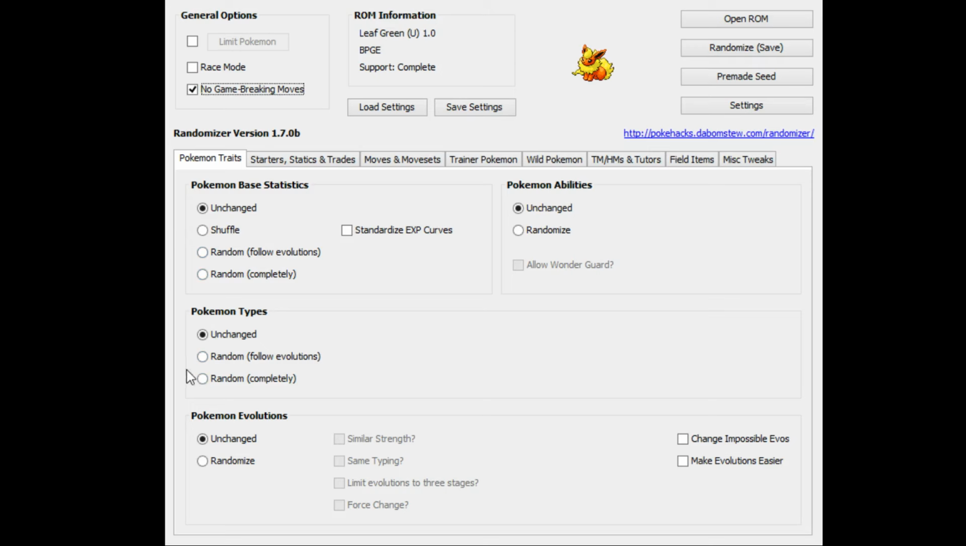You can change their types, which means, let's just say you found a wild Pikachu, it won't be an electric type. It'll be some other random type, such as water, or grass, or ground, or fighting. It will not be electric. You can follow evolutions where it stays the same type when it evolves, or you can do it completely where it will change types when it evolves. I like to make it follow so I can understand what will be good against other Pokemon and what it's weak against.